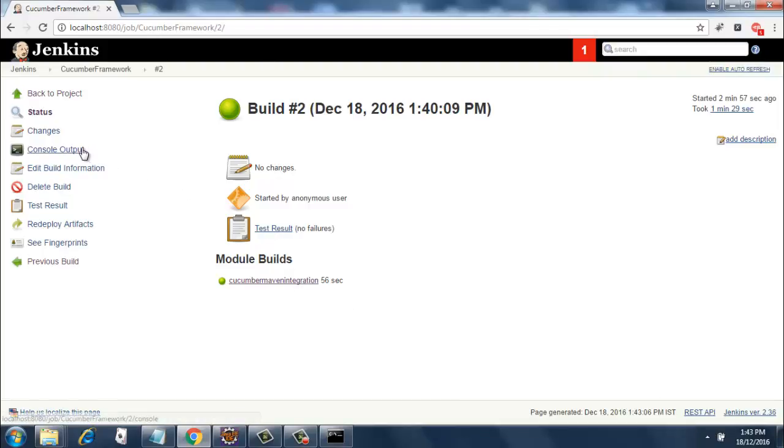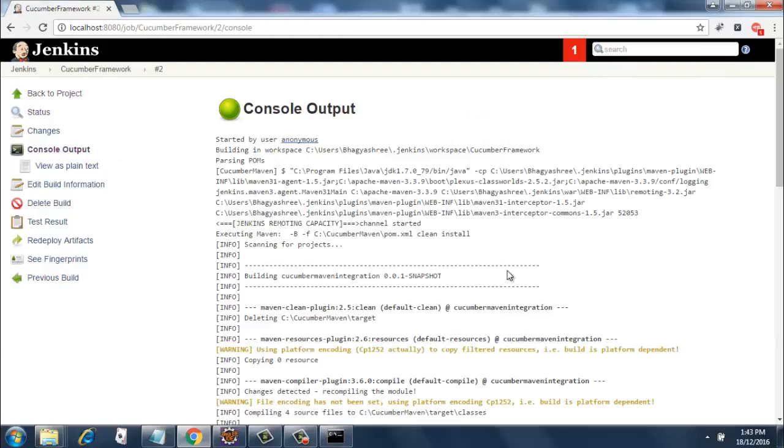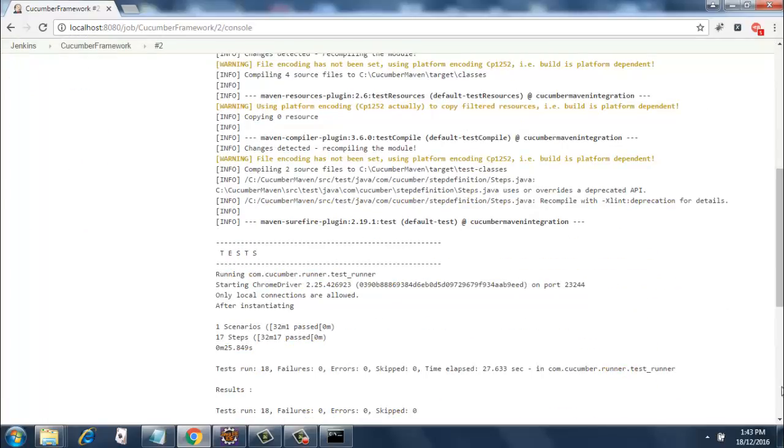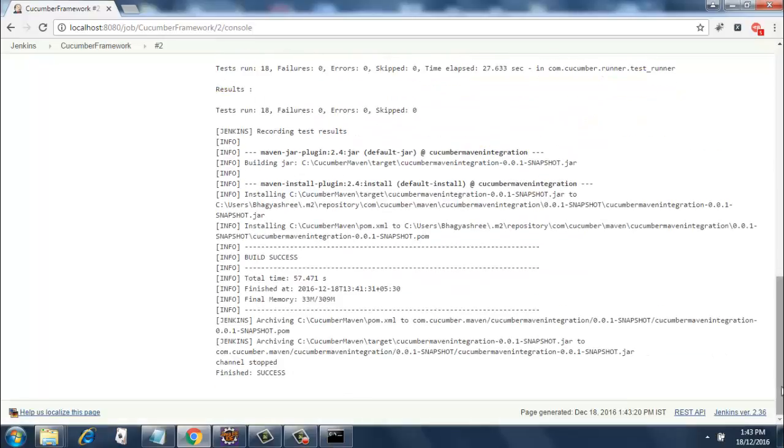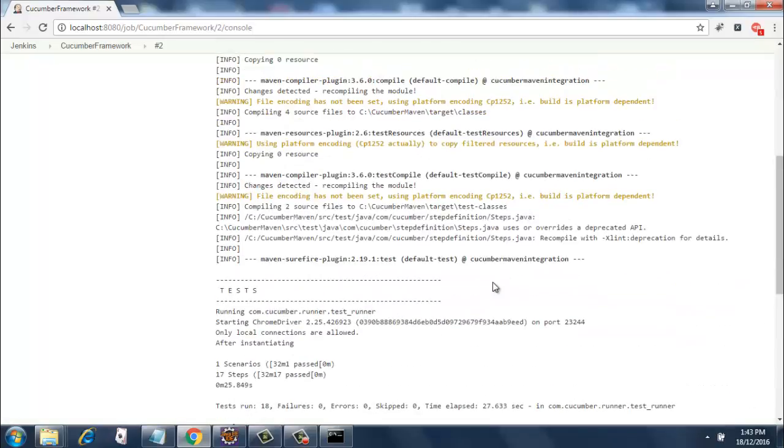If you go to console output, you will see that it has executed everything, and there are some warnings, but that is not of our concern. 18 tests were run, there were no errors, and finally we get a build success. So this is the end of our Maven integration with Jenkins. So the Jenkins job has completed and we are done with our execution. This is how to integrate Maven with Jenkins.